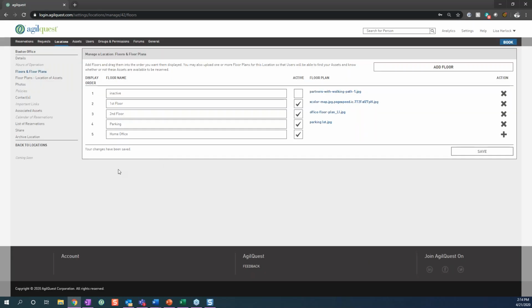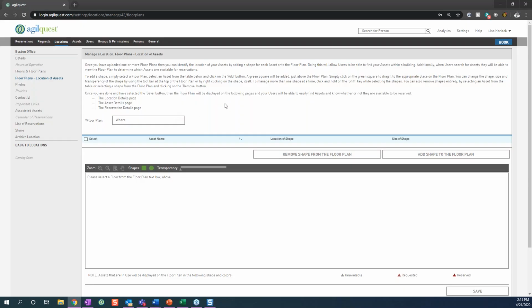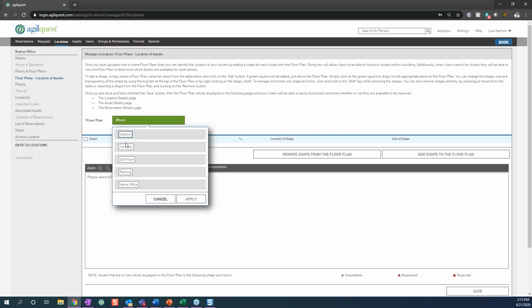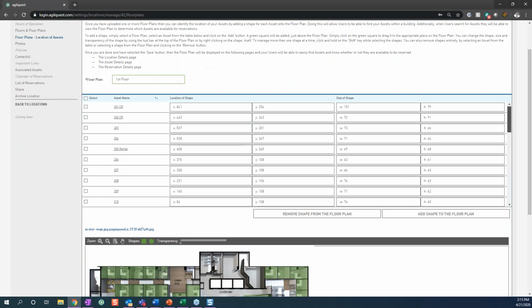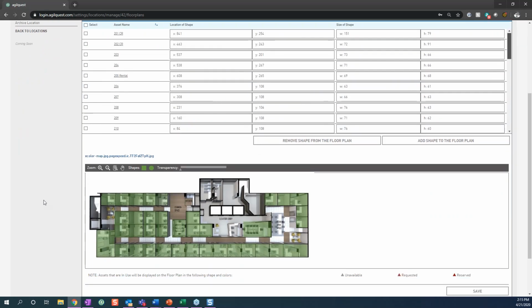Alrighty. Next is location of assets. So if you're familiar with Forum or you're familiar with any of our other products, you may have heard of us talking about hotspotting. So if I click on floor plan location of assets, this is where I can create hotspots. This is where, if I choose a floor, I am able to decide where a particular asset shows for my users on the visual floor plan view.